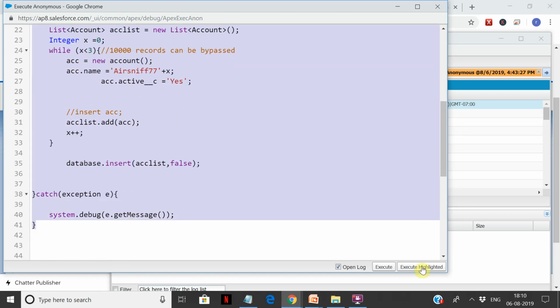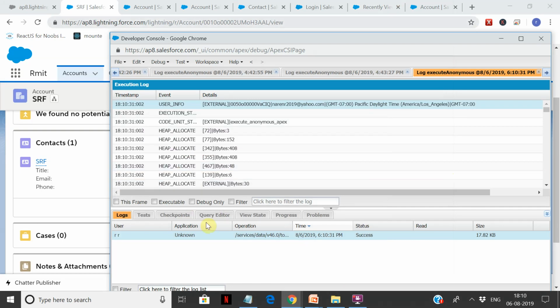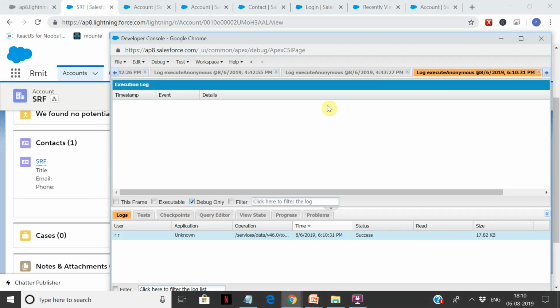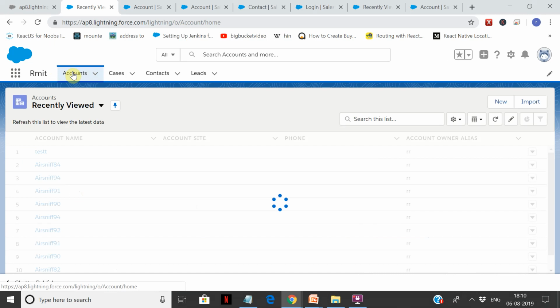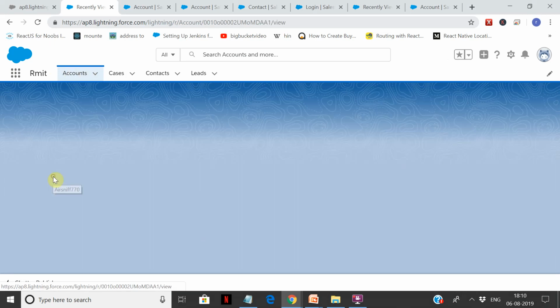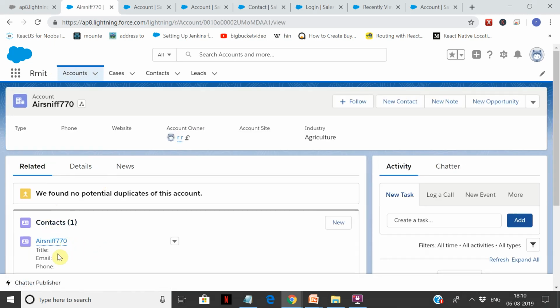Let's try this, the whole batch. Yeah, so now it has created 3 accounts with 77 plus. And then what we will do is, we'll see if we have any errors here in the debug log. So we don't have any. So let's look at the new accounts and it should have created the 772 and it should have created all the 3 contacts. So this is what I'm talking about, the bulkified.